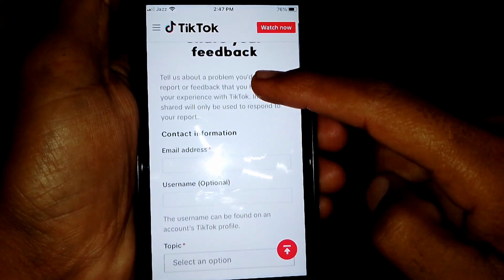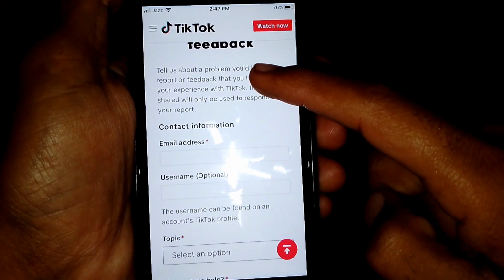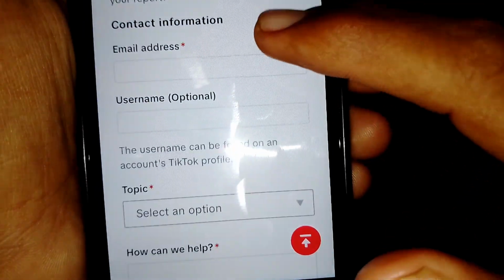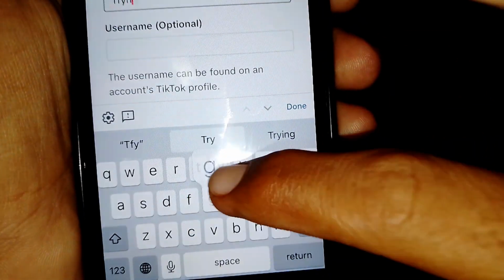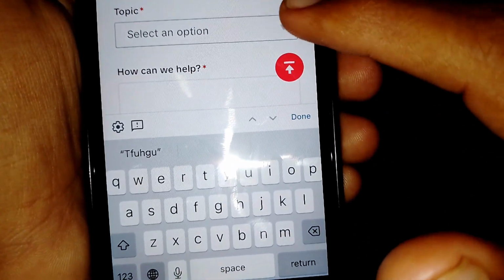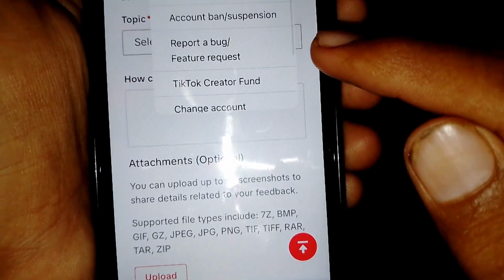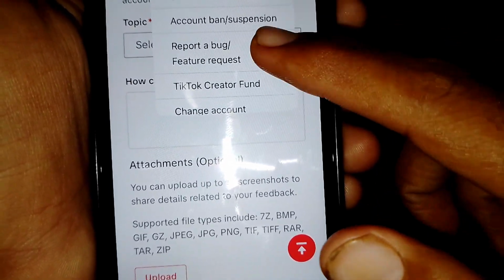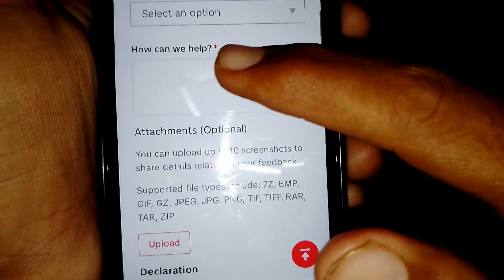So after that you have to fill in this form. Here you have to put your active email address, and here you have to put your TikTok username, and here you have to select an option, as you can see guys. So you have to select the third one, report a bug feature request, and here you have to write this one.